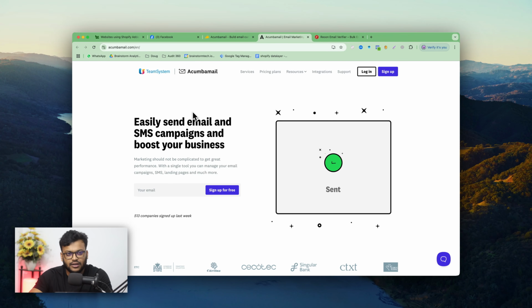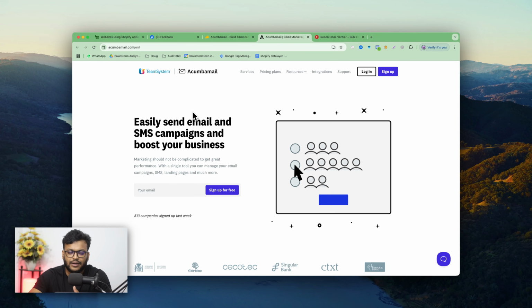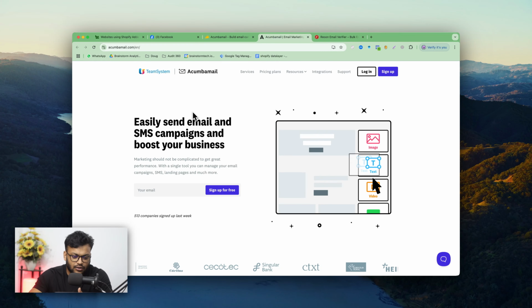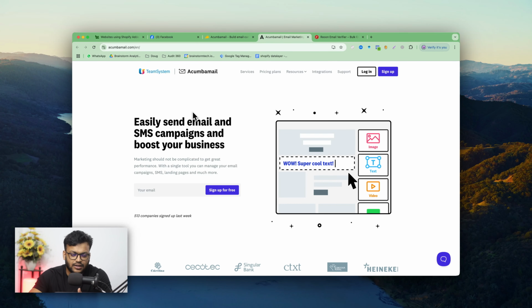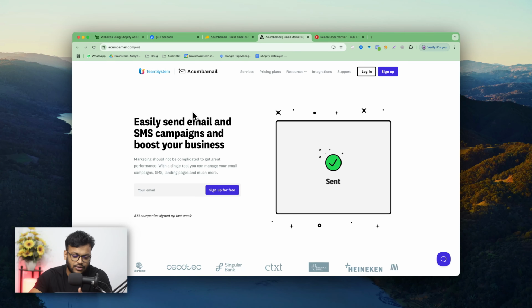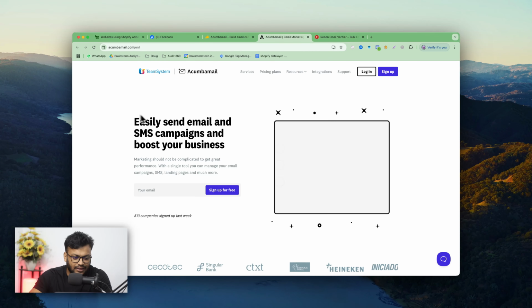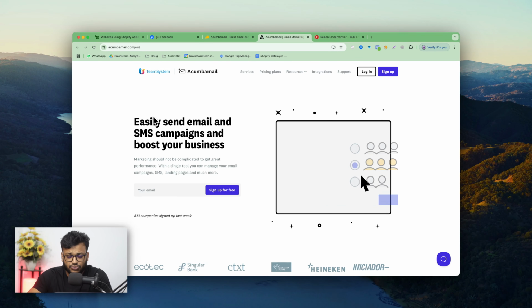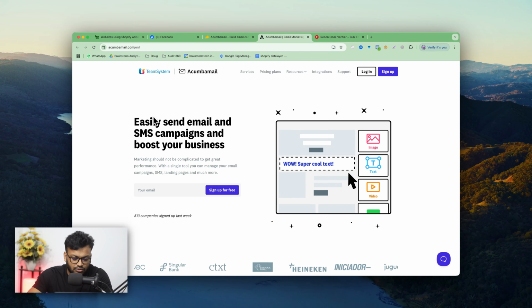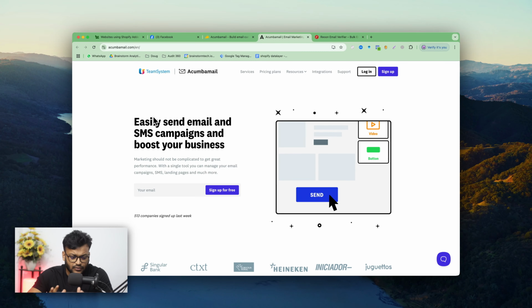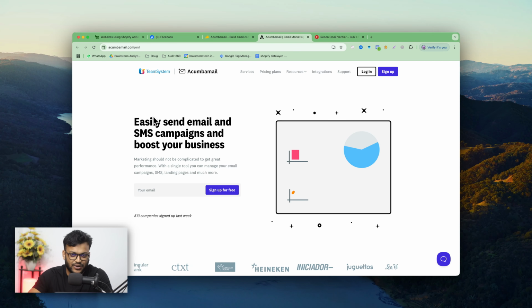You can also collect their phone number. For some stores you can't get their email address, but probably you can get their phone number. I recommend these tools because with them you can send your SMS campaigns as well, which is pretty cool.